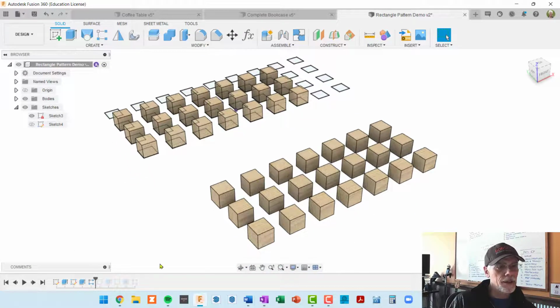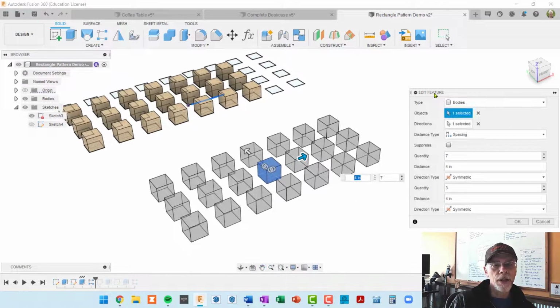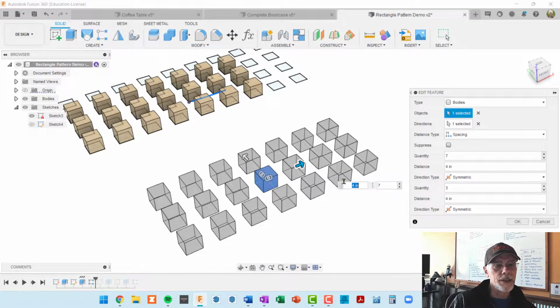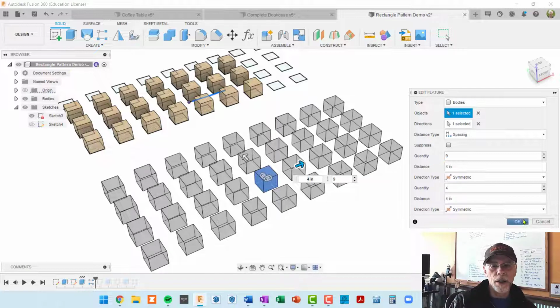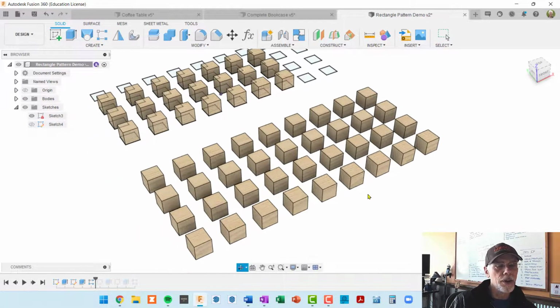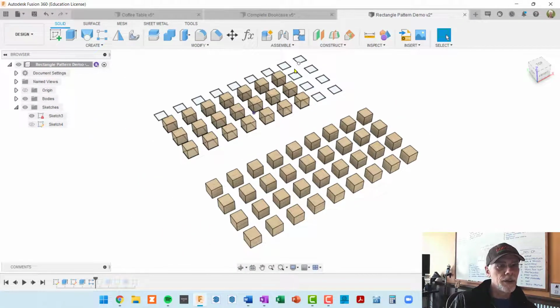On the other hand, if we look at this rectangular pattern, if we right click on that in the timeline, we are right in the edit feature, so it's a little bit easier to find and edit the feature. If I want to change the quantity to 9 here or 4 in this direction, basically the same result, but I did not have to do an extrude. The extrude didn't have to be modified so that these new rectangles are part of it.